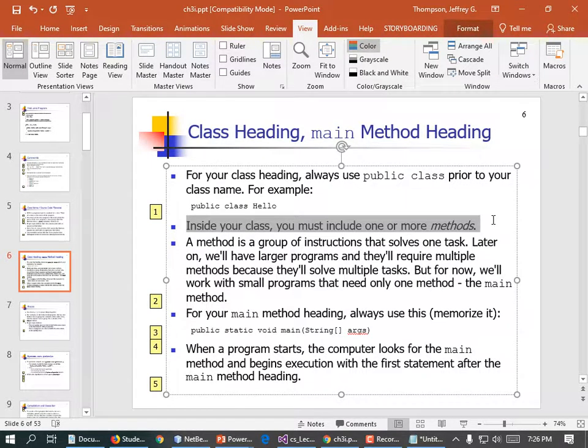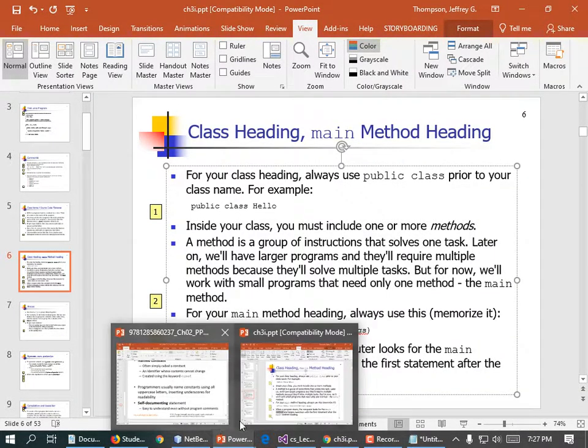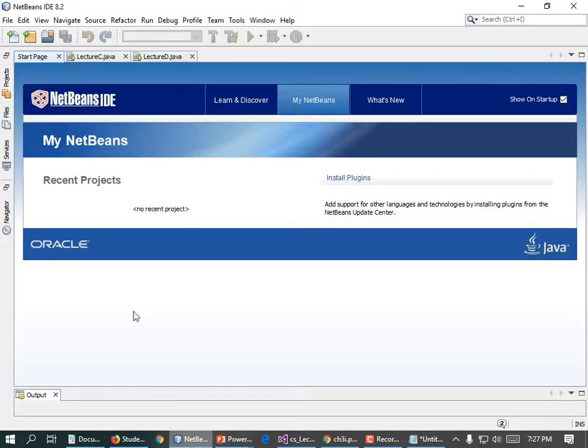Inside your class, we're going to have some methods. We're always going to have a main method. We will add more as we need them. For now, we'll probably just be doing small programs that only need one method. When Java tries to run our program, it looks for the main method. We have to specify the main method if it hasn't found it already. When I ran it and it couldn't find the main method, it asked me to pick which class had the main method in it.